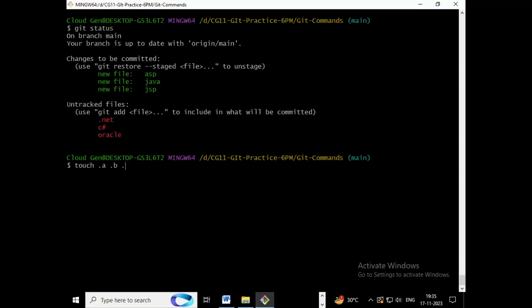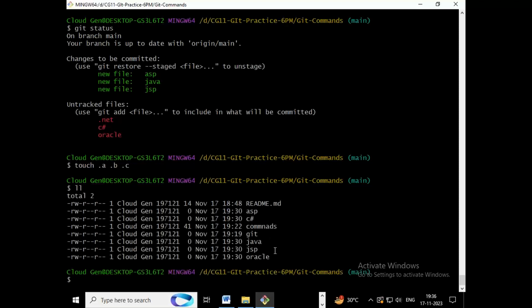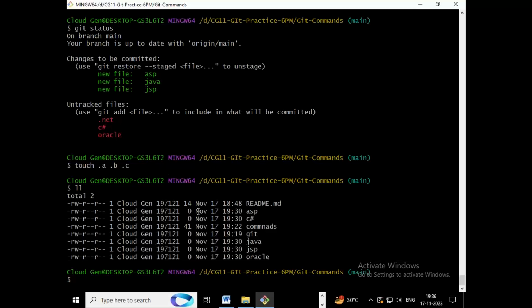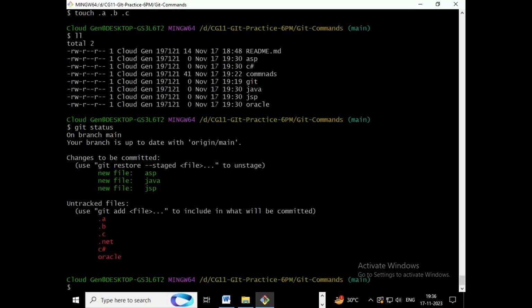Touch .a .b .c. It means we are going to create hidden files here. By the ll command or ls command you can see those hidden files. By the normal Linux command you can see hidden files. But whenever you apply the git status command, you will get all normal files and hidden files. Git status will show you all normal files and hidden files.